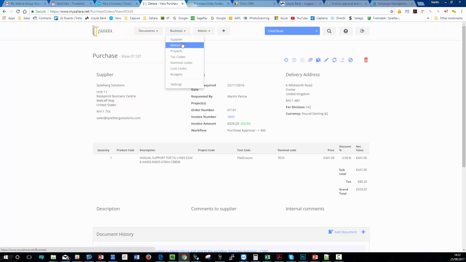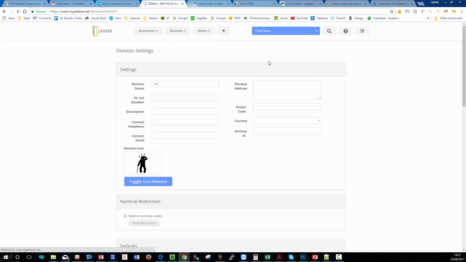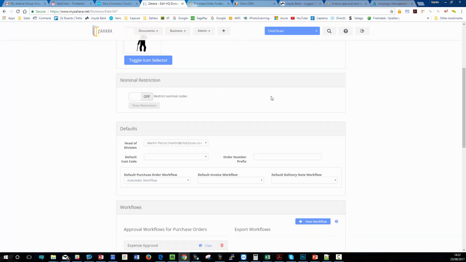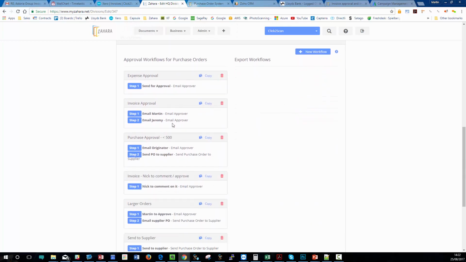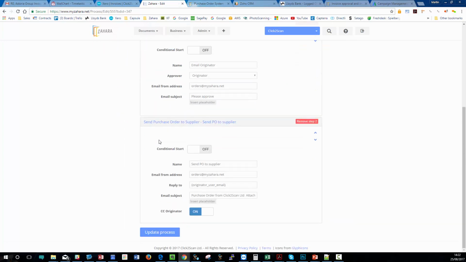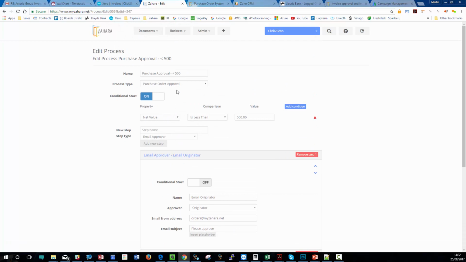The other way of sending the email to the supplier with a purchase order automatically is to do it from the workflow. So we've got separate videos on creating workflows, but it's very simple. For any workflow that the document goes into, there is a step called send purchase order to supplier, and all you do is find that step up here, send purchase order to supplier, and add that step into your workflow.